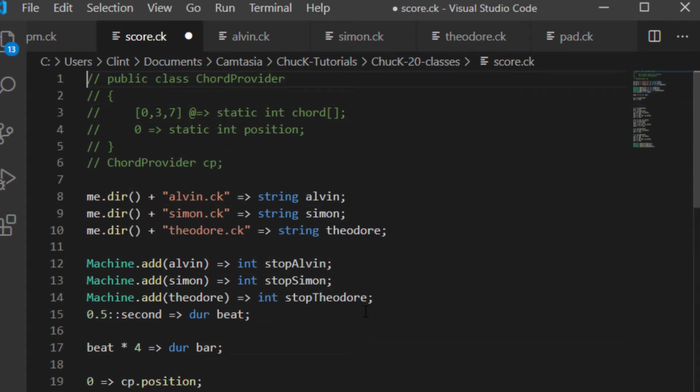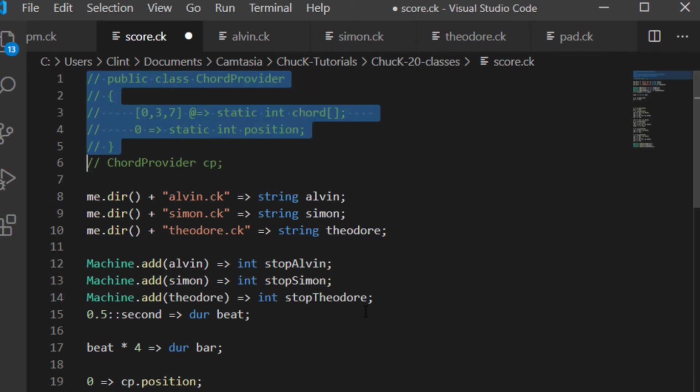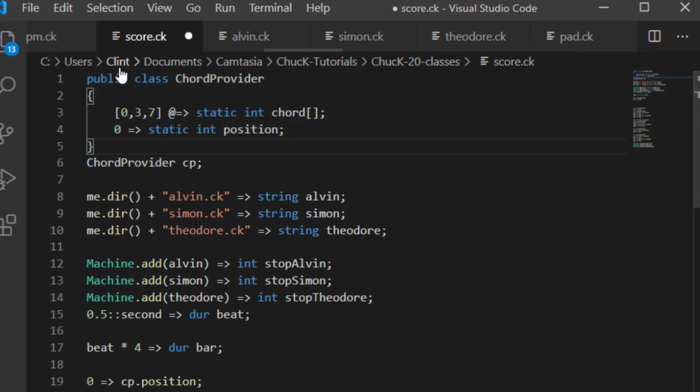that I'm calling score. We talked about scores before. I'm gonna dump into score another chord provider, and this one's public. So remember what that does is it means that a public class is visible to everybody that's running inside that ChucK VM. It's in what's called the public namespace. And what they contain is a static int array called chord and a static int called position.